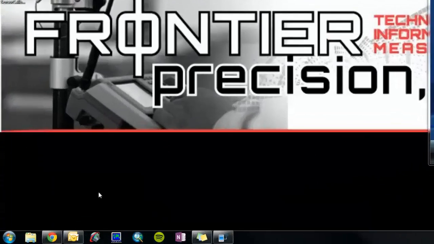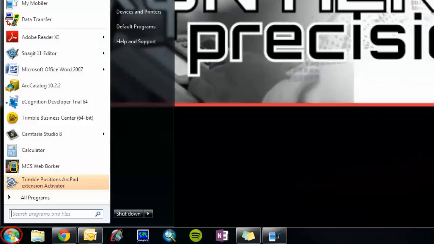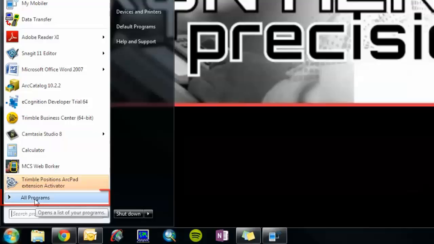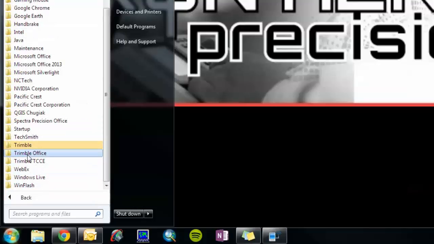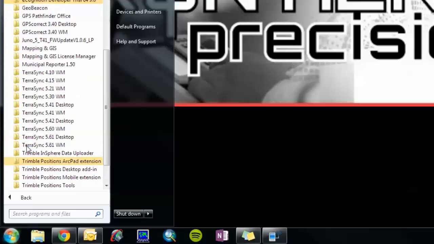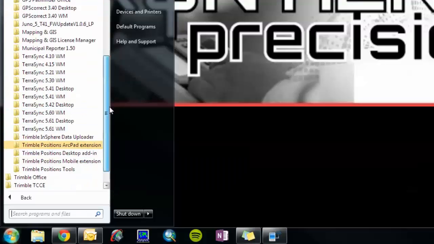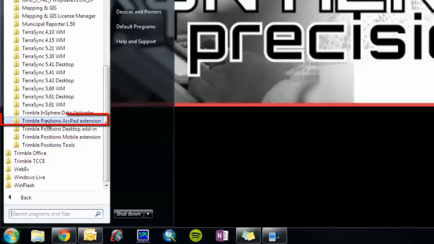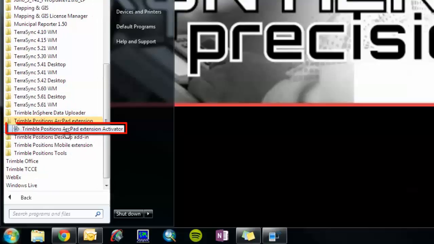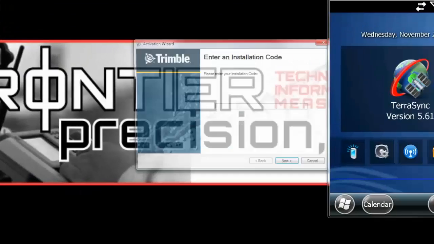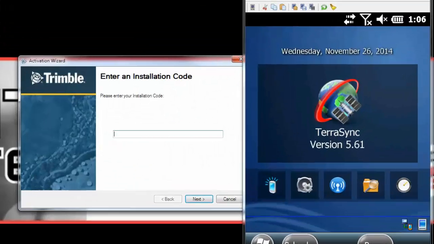The software activation wizard can be found under the Start menu, and then All Programs. We'll click on the Trimble folder, and then the Trimble Positions ArcPad extension folder. And then we'll click to run the activator here. That'll open up a new window where we can enter in the installation code.